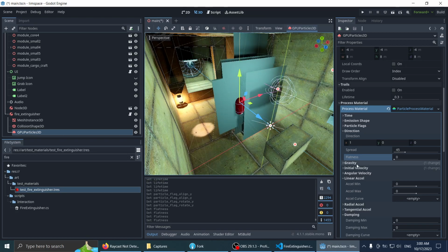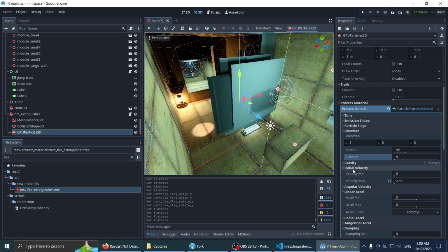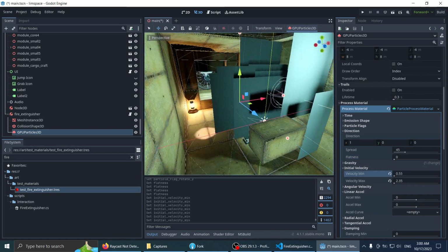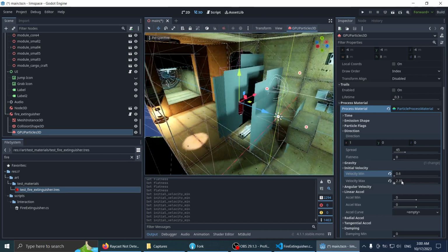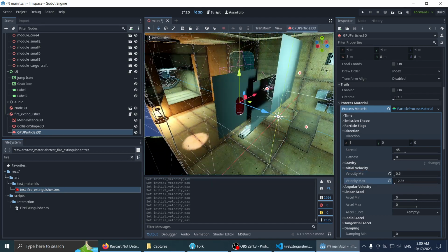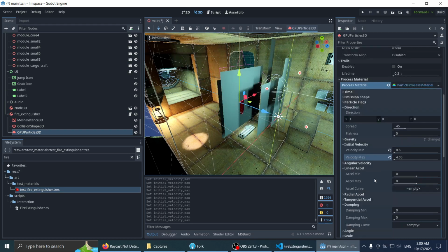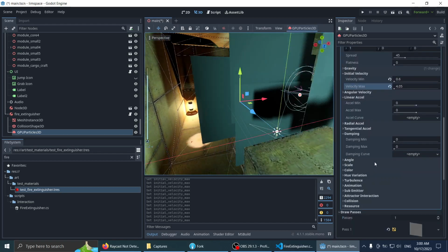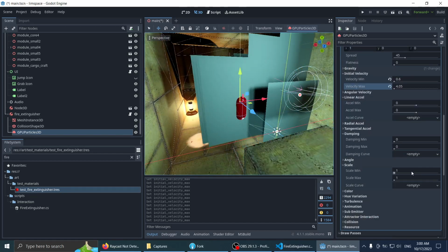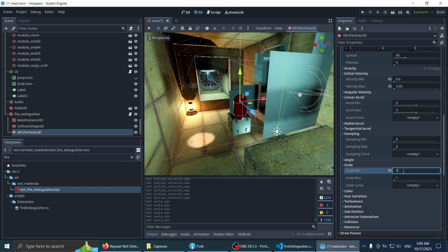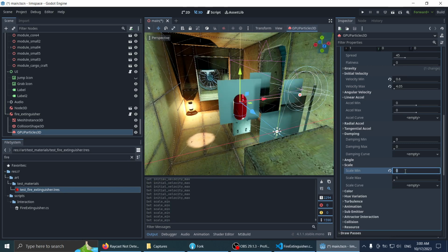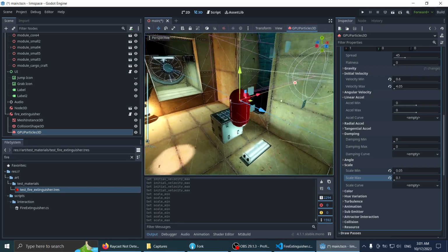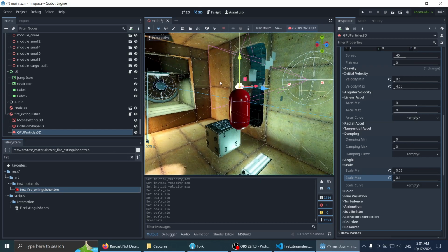What does flatness mean? Gravity, initial velocity. Okay, why is it also going backwards? I don't know. So, yeah, there's going to be slight initial velocity. Scale, yeah, scale should be quite small. There it is. Okay, let's put it on top.